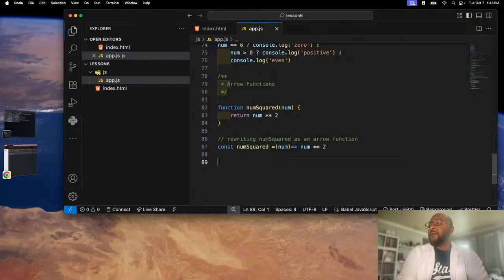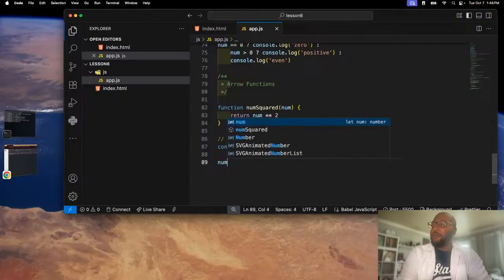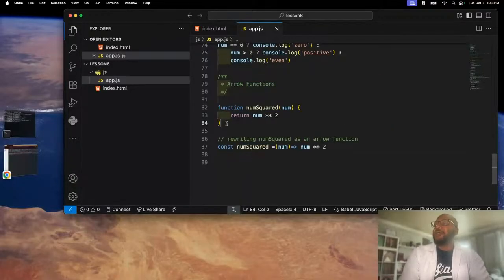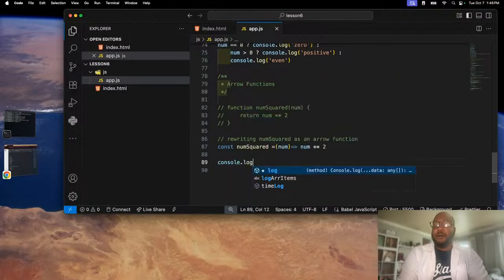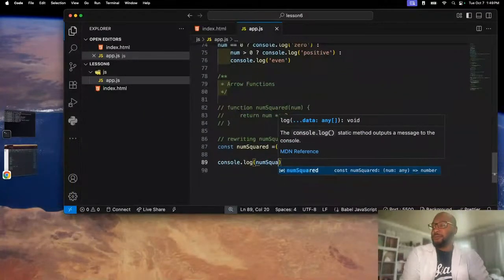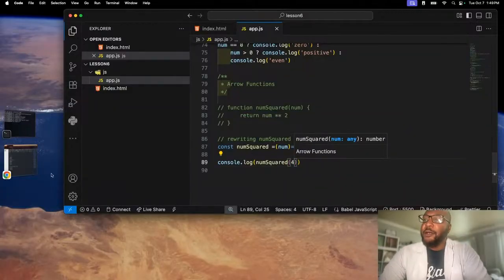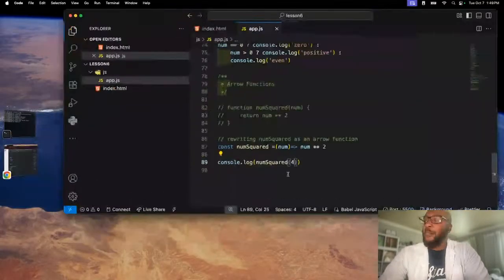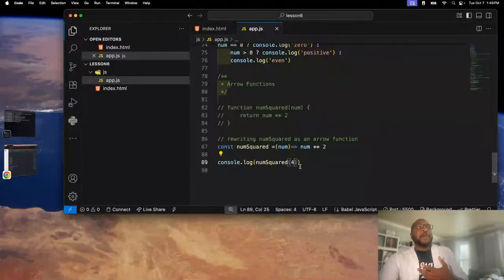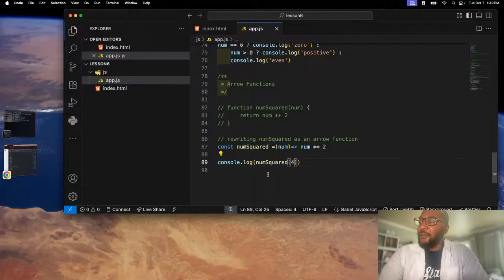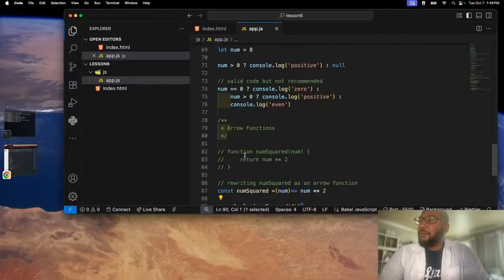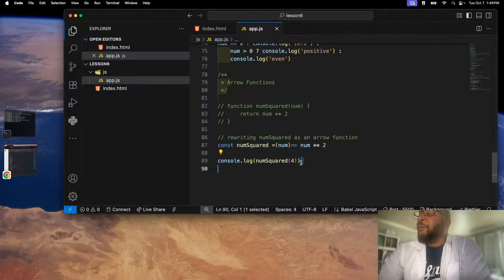So now, if this works, let me comment this one out. If I console.log num squared and then put 4 right there, okay, and 16. So with this, I don't have to use a return statement, okay? And that's the cool thing I like about it.